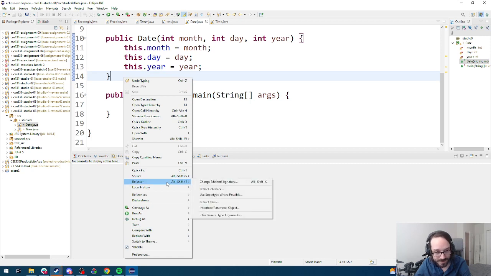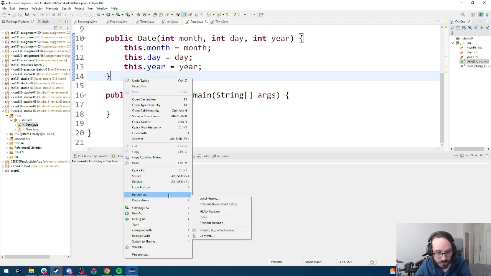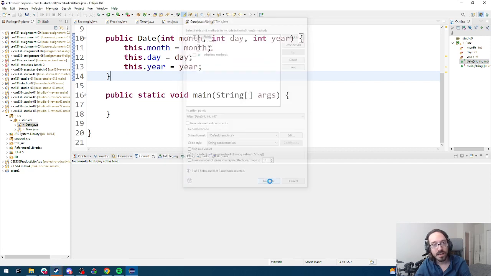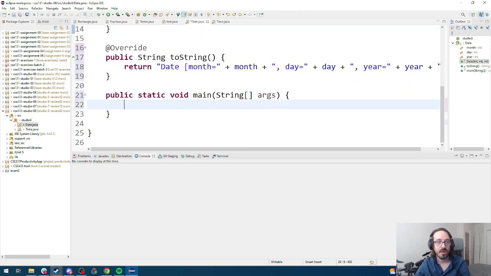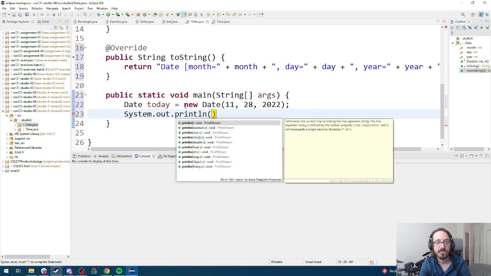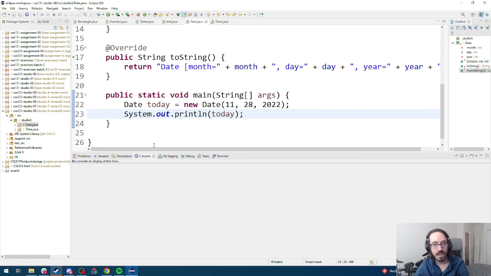If I come in here, the way to do this is to go to source and then generate toString. Which values do I want to include here? Probably these values, right? Month, day, and year. I can go ahead and click generate, and if we want to, we can then come down here and make a new date object for ourselves for today, which is going to be 11/28/2022, correct? And then if we go ahead and try to print this out, I would hope that it would give us a reasonable representation, month, day, year.